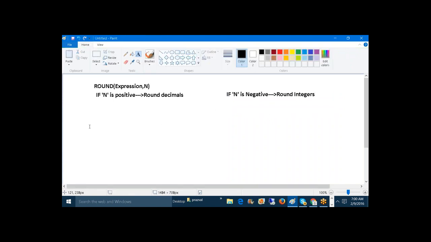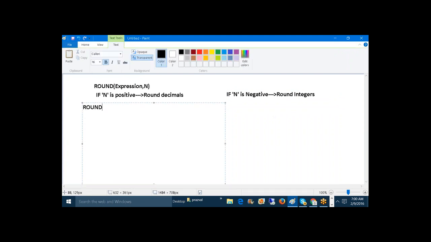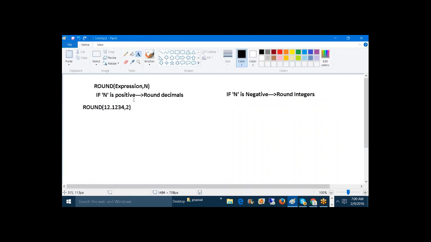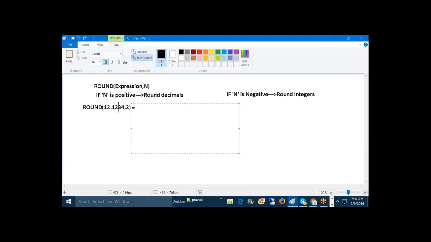Okay, so let me discuss a few examples. Let's say for example I'm taking round of 12.1234, comma 2. Here Tableau is going to round this number to 2 decimal places, up to here. So the output is 12.12.